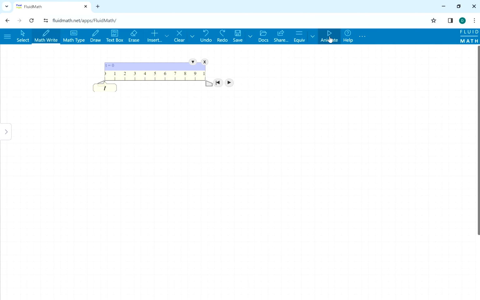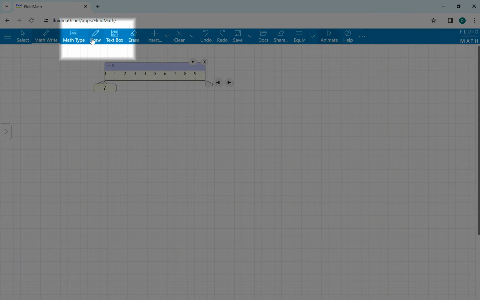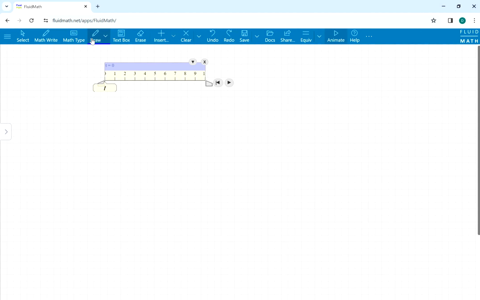Next, we draw the objects we want to animate. Turn on the drawing mode by clicking the Draw menu item. We draw two cars and a road. The cars and the road should each be drawn so that there is space between them.